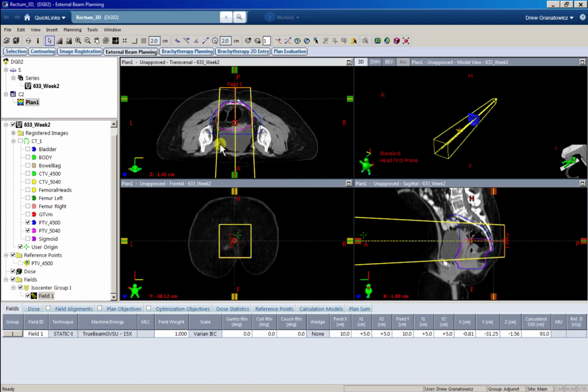We do not want an AP beam because then we'd be treating through the bladder. We'd be entering through the bladder and entering through the bowel. There's no reason to enter through OARs to treat a target when you can come in from a different angle and avoid that. We're still going to give exit dose to those structures, but exit dose is better than entrance dose, usually.